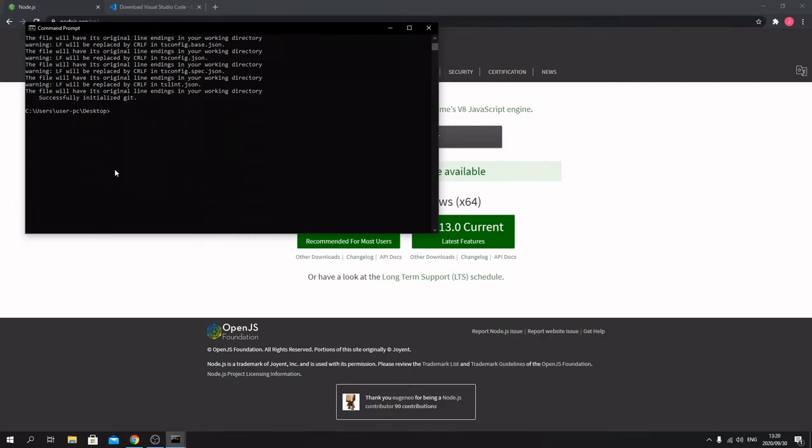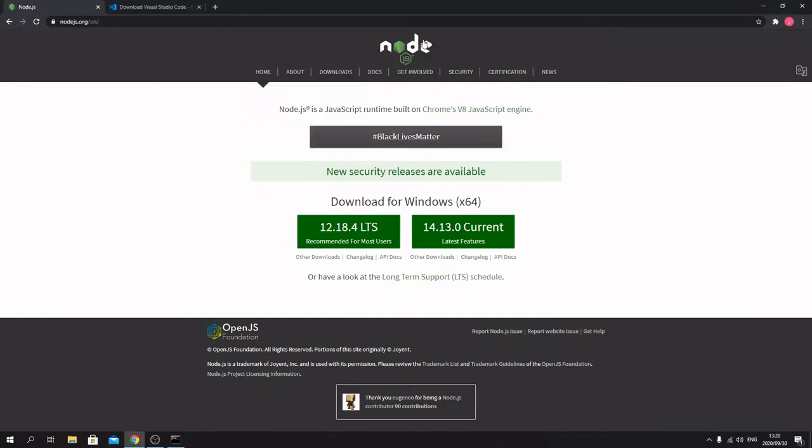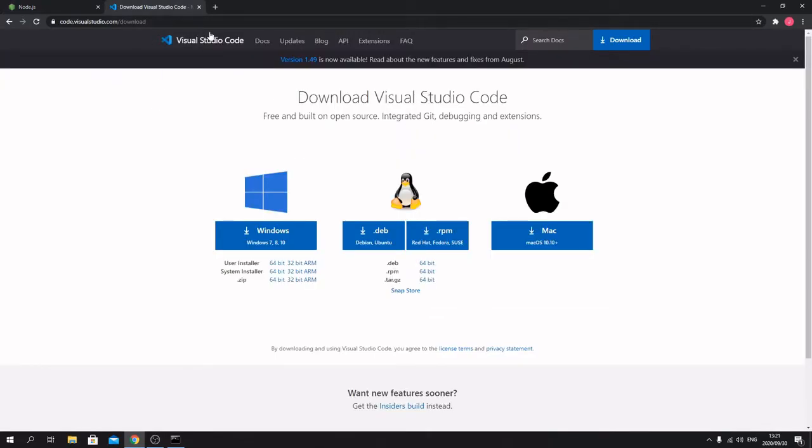successfully. Now you must get a text editor. I recommend getting Visual Studio Code. This is one I prefer, but there are a lot of other text editors like Atom or Notepad++, but I prefer Visual Studio Code, which you can get at code.visualstudio.com/download. I will provide a link in the description below. But here you can see you can get it for all operating systems: Windows, Linux, Mac, whatever you want.